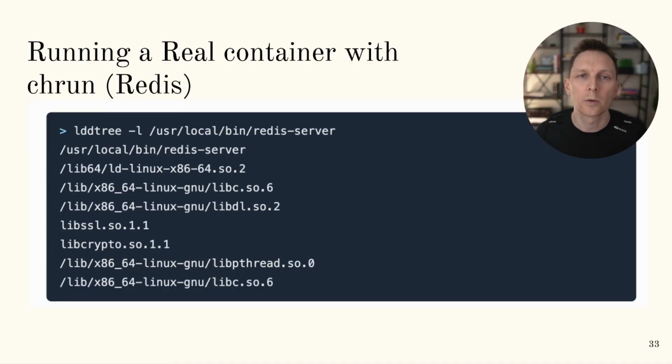Well, one way we could see what's going on is to look at the dynamic links for the Redis server. When I start up Redis, it runs this Redis server program. If I run ldd tree on it, I can see it loads a whole bunch of stuff. It has ld and libc, but it also has libssl, libcrypto, pthreads, and so on and so forth. Redis has a lot of dynamic stuff it's loading, and all that stuff is inside that container.